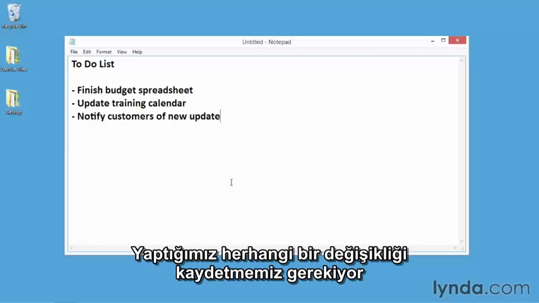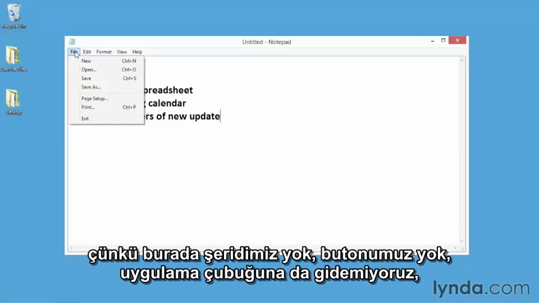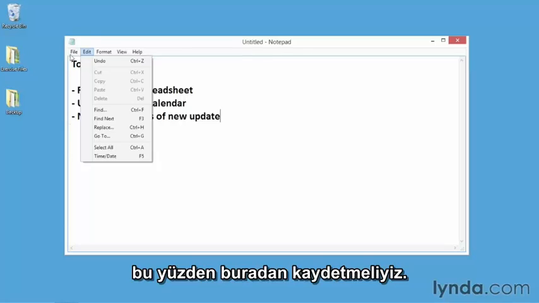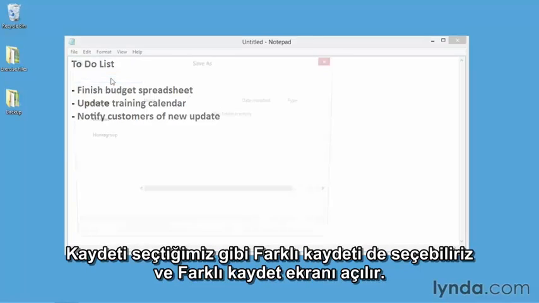Anything that we change needs to be saved. And again, from the File menu, notice we don't have a ribbon. We don't have any buttons. We have to go to the menu bar. And from here, we can go to Save or Save As. And because it's our first time, using Control S or selecting Save would be the same as choosing Save As.